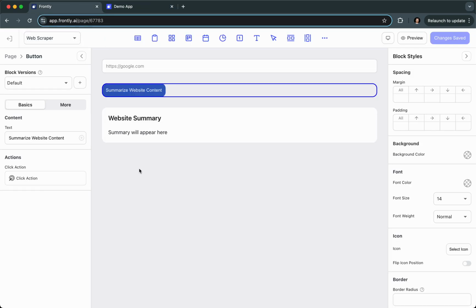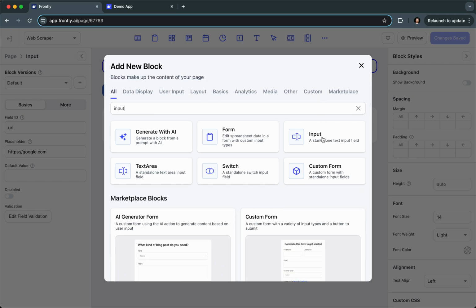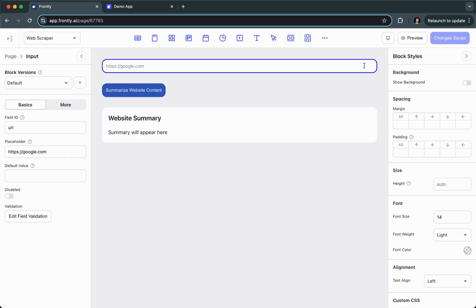So what I'm gonna do is I'm just gonna quickly break down how I actually built this. I won't rebuild it from scratch, but I'll just go through the steps that I took. So the first thing is this input block. We have a lot of blocks here, so I'll just search, but this is the standalone input field block. So that's very simple. It's just an input field. I added this placeholder text here that shows google.com, and I gave the field ID URL. So that is how I can reference the value from this standalone input block in an action.